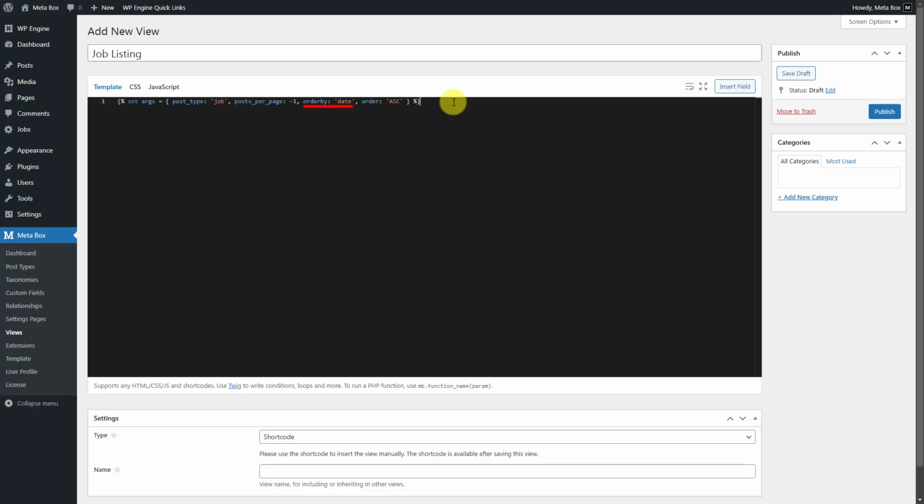This one specifies the order by publish date, and this ensures the oldest posts appear first. Next, use this function to get the posts. Since we have multiple posts, use a loop to display all of them.